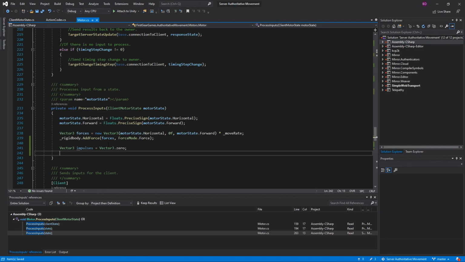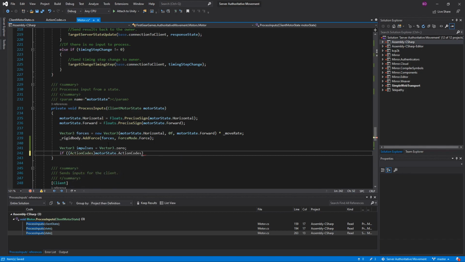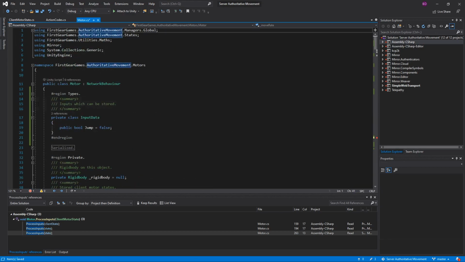So I'm going to do an if. I need to actually read the action codes here. And since it's a byte, I need to cast it to ActionCodes. So I'm going to do ActionCodes, motorState.actionCodes equals ActionCodes.Jump. So if the action codes equals Jump, then I'm going to modify the impulses force. I'm going to add on Vector3.up, and I don't actually have a field serialized for this, so I'm going to do that real quick.